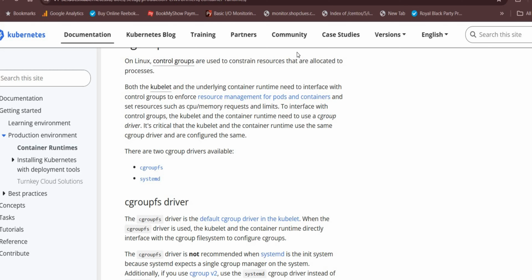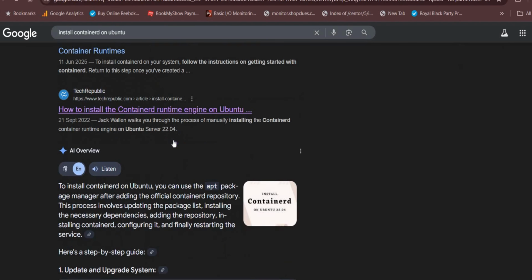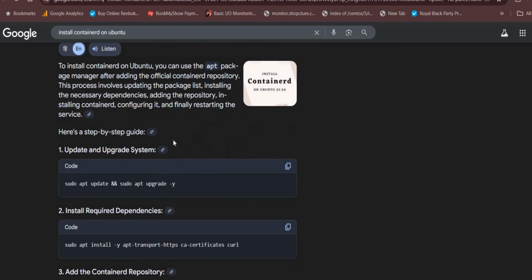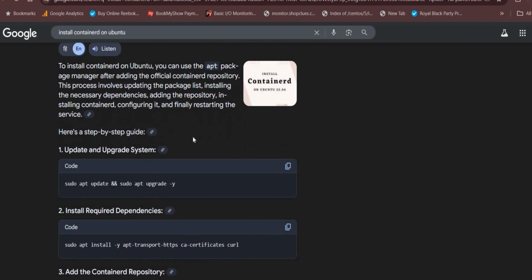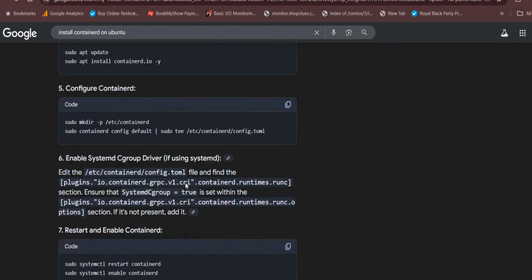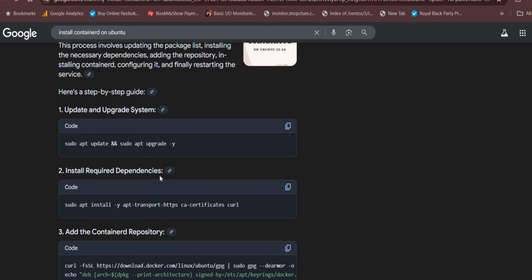Now the next step is to install containerd. If you search on Google, you will get a lot of documents to install containerd, but the easiest way is provided by AI. Just follow these steps and you can configure your containerd. Just copy these, and make sure you run this command on all the machines.